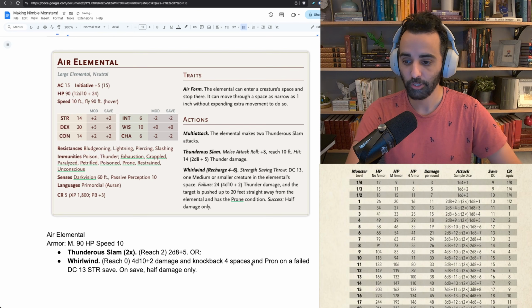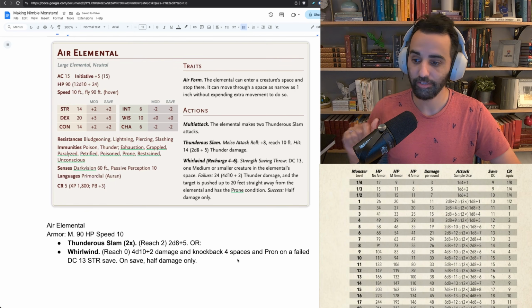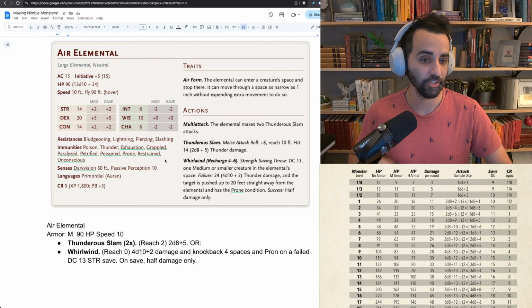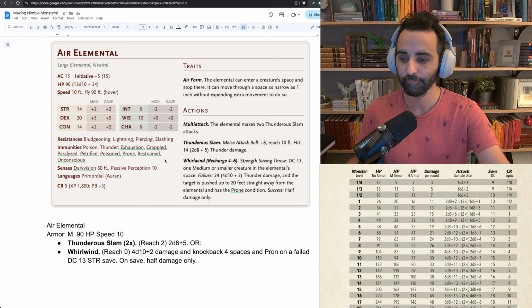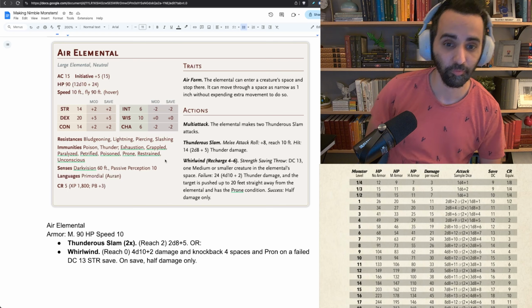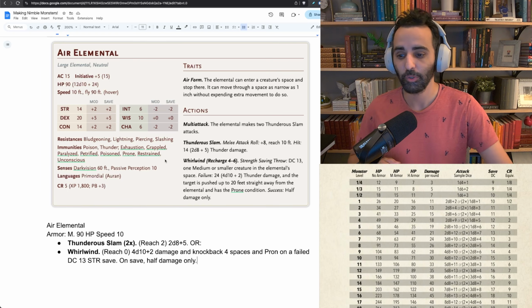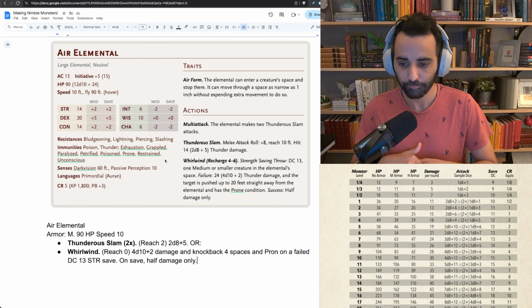There you go. So this is the elemental stat block. It's going to be about as challenging as you would expect. It's going to be about as fun as any 5e monster would be. Fun enough, but not that great. So if I was going to tweak this, this is how we do it.